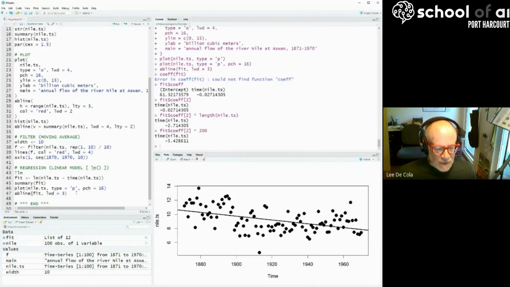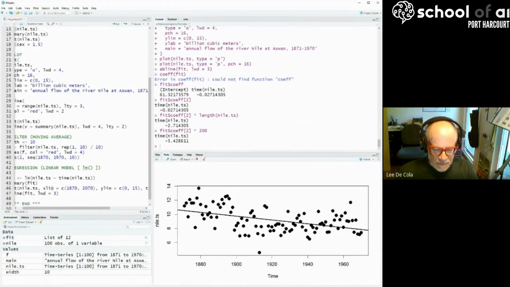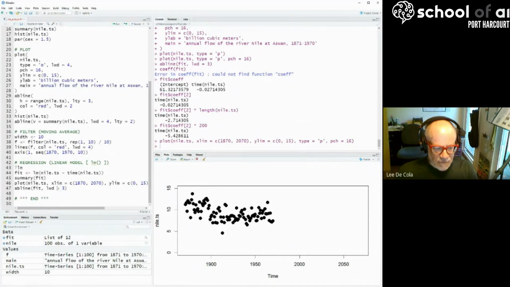In fact, I could plot Nile.ts with xlim equals c(1870, 2070) and ylim equals c(0, ...). Running out of space here. Here's my data. Now I fit the line to it.